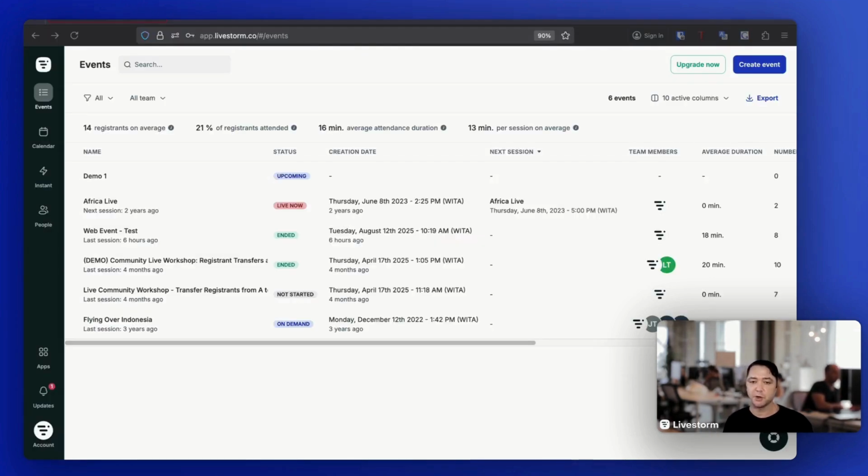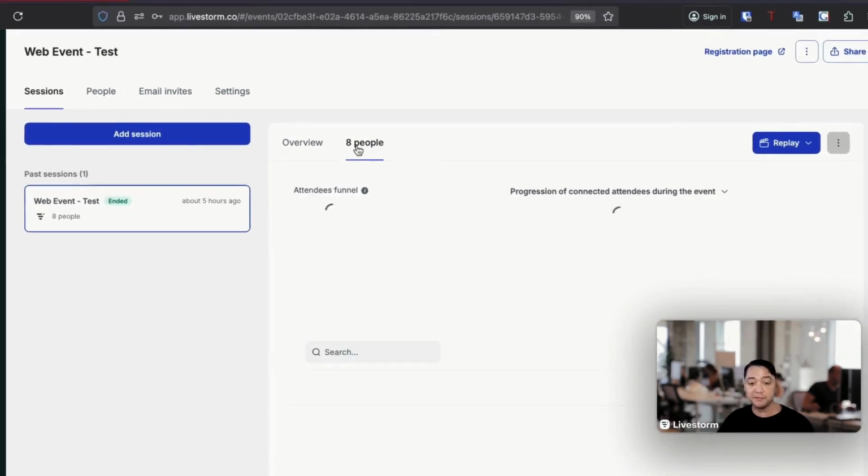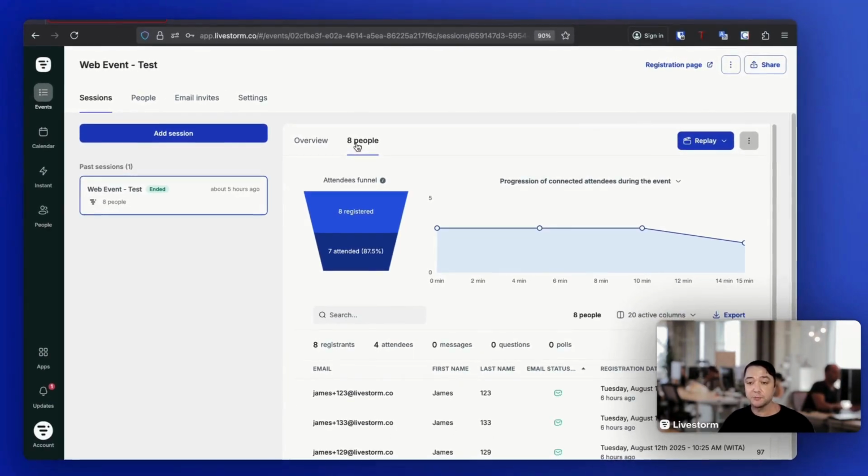The next use case we want to look at is attendance and who's viewed the replay or who hasn't viewed the replay. Earlier I hosted an event, a test event, web event-test. As we can see, I have 8 people for this event. I tested with half of those people attending the event and the other half not attending the event.